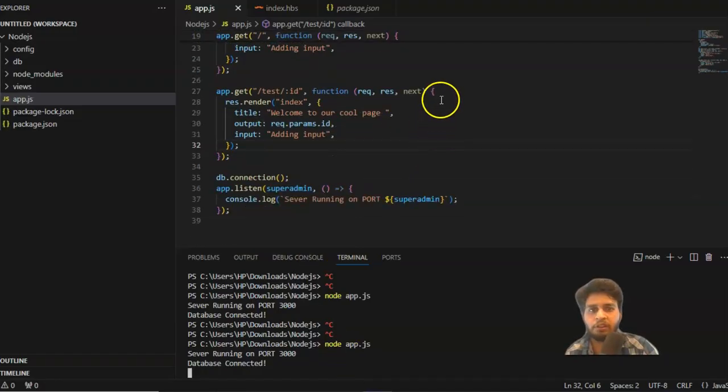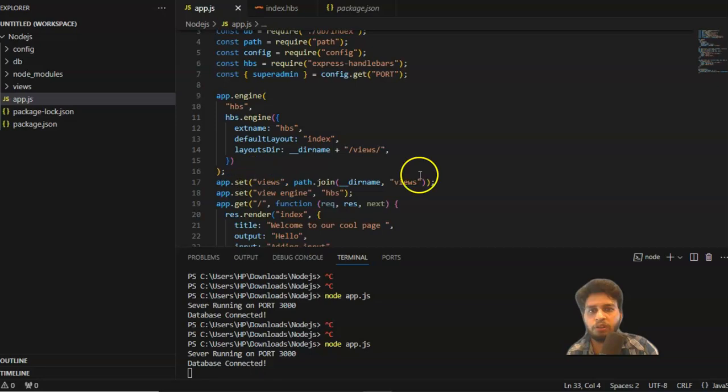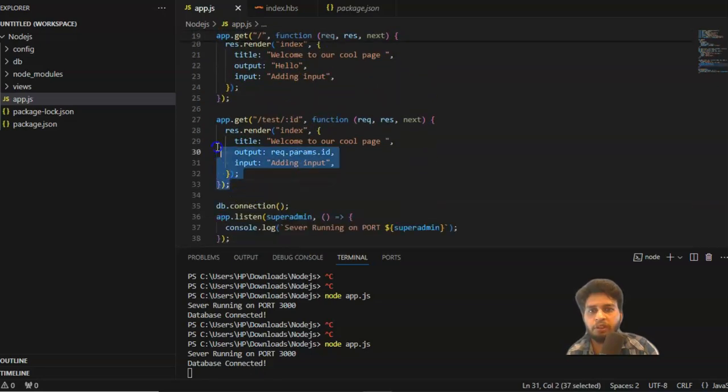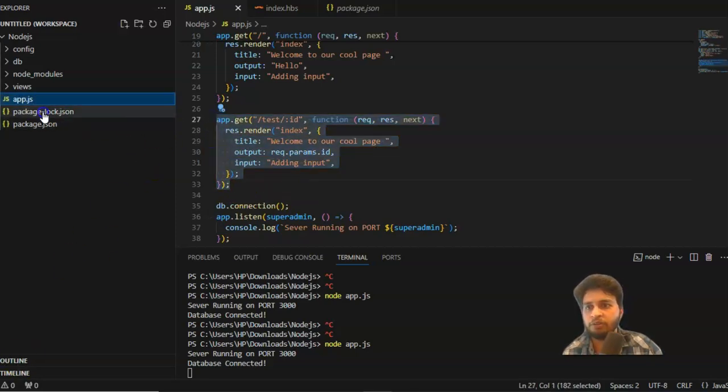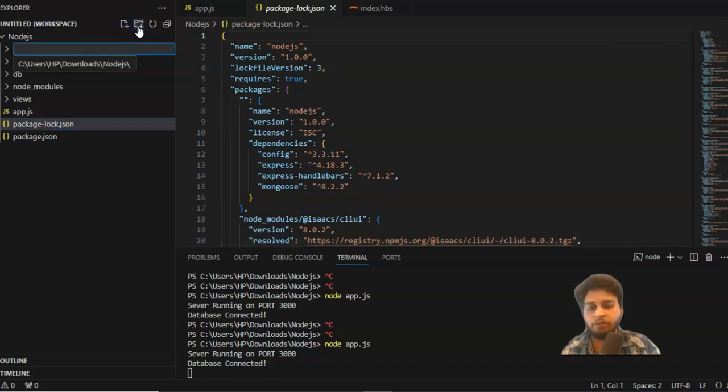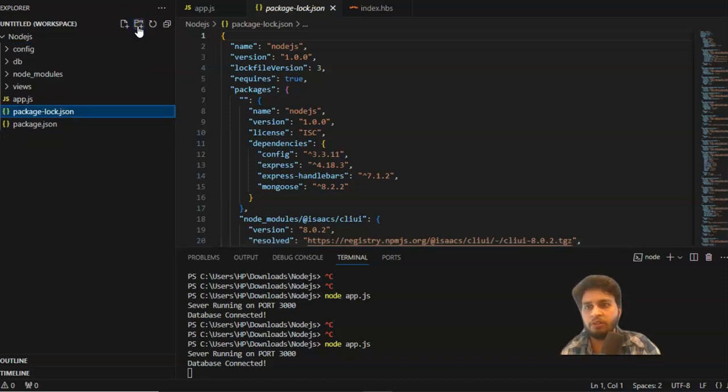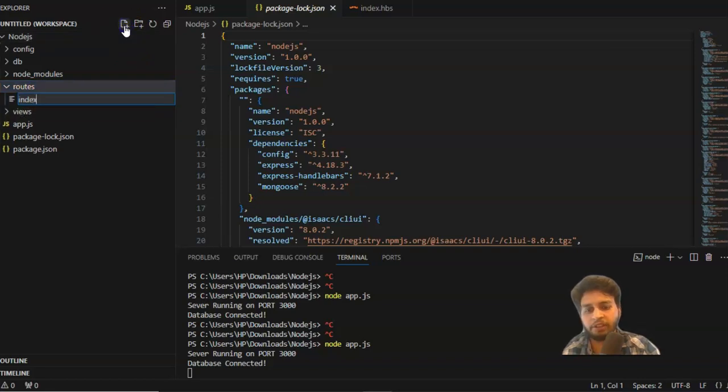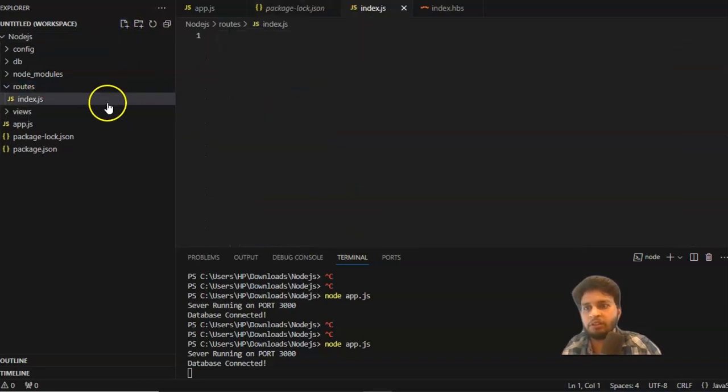But there is one change. We are using this in the same file, but we have to make some changes in a different file. We can't use all the routes in one application. We will create our routes in a different file. So you just have to create one folder called routes, and in this you have to create one file called index.js.